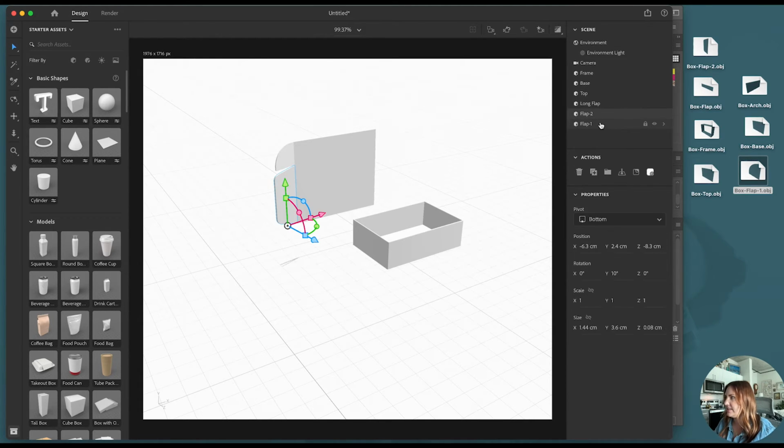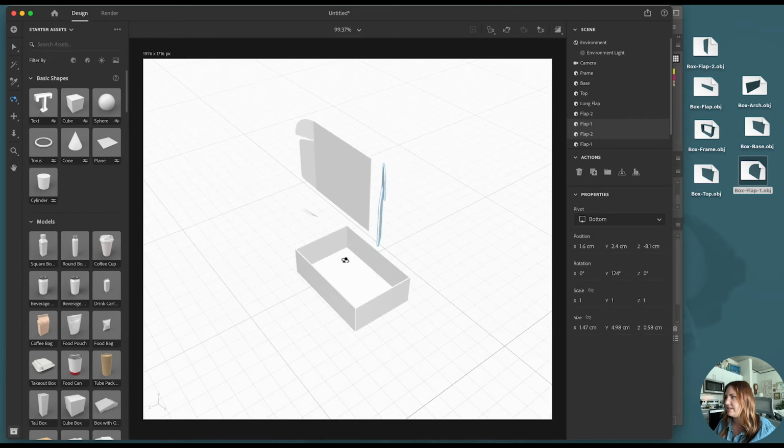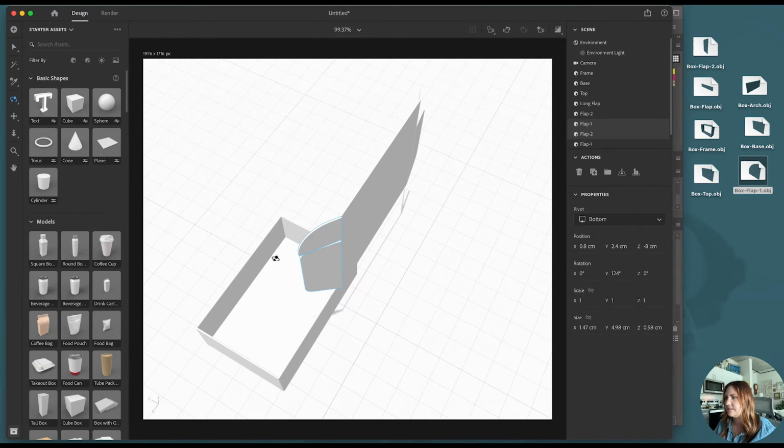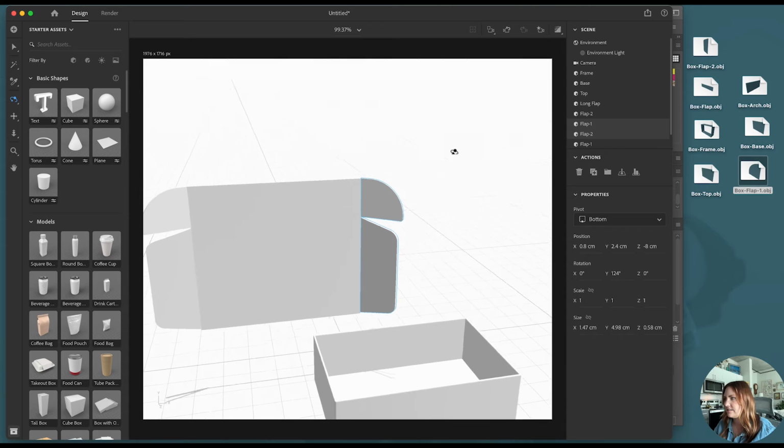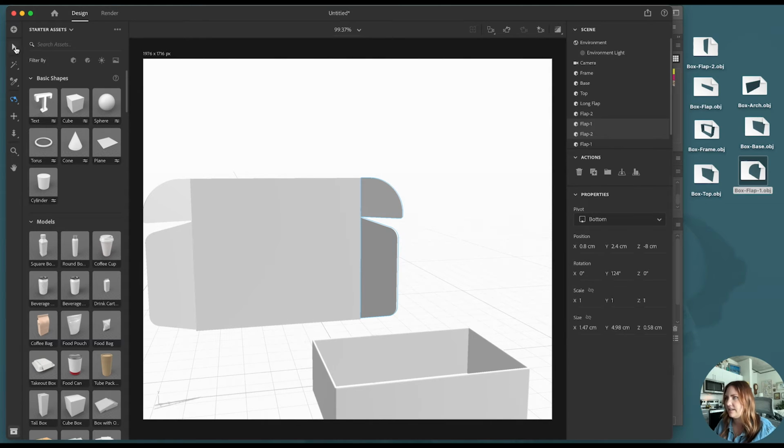So I'm going to go ahead and take these flaps and I'm going to duplicate them, move them over, and then rotate them around and get those lined up on the other side. It's looking good, I think. Ooh, pretty good. I think it just needs to come down just a touch.